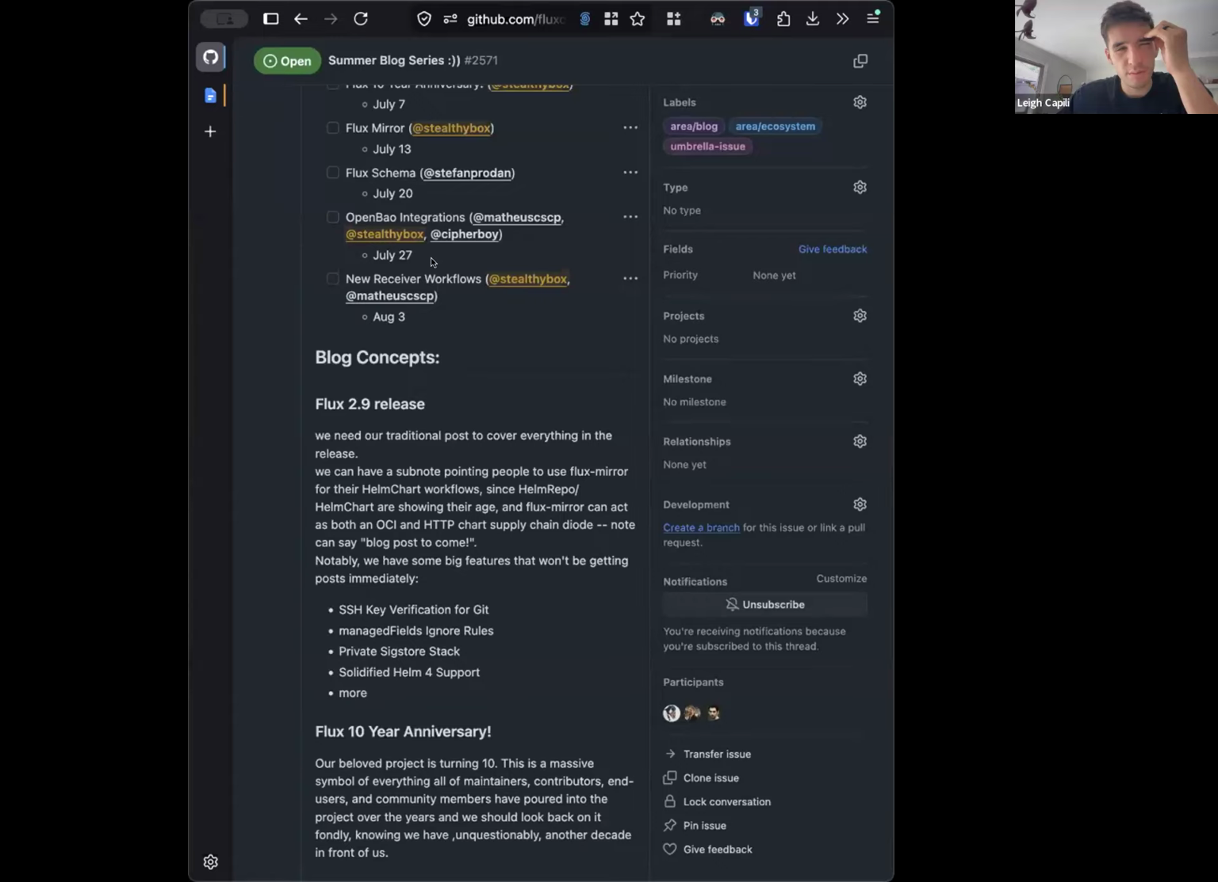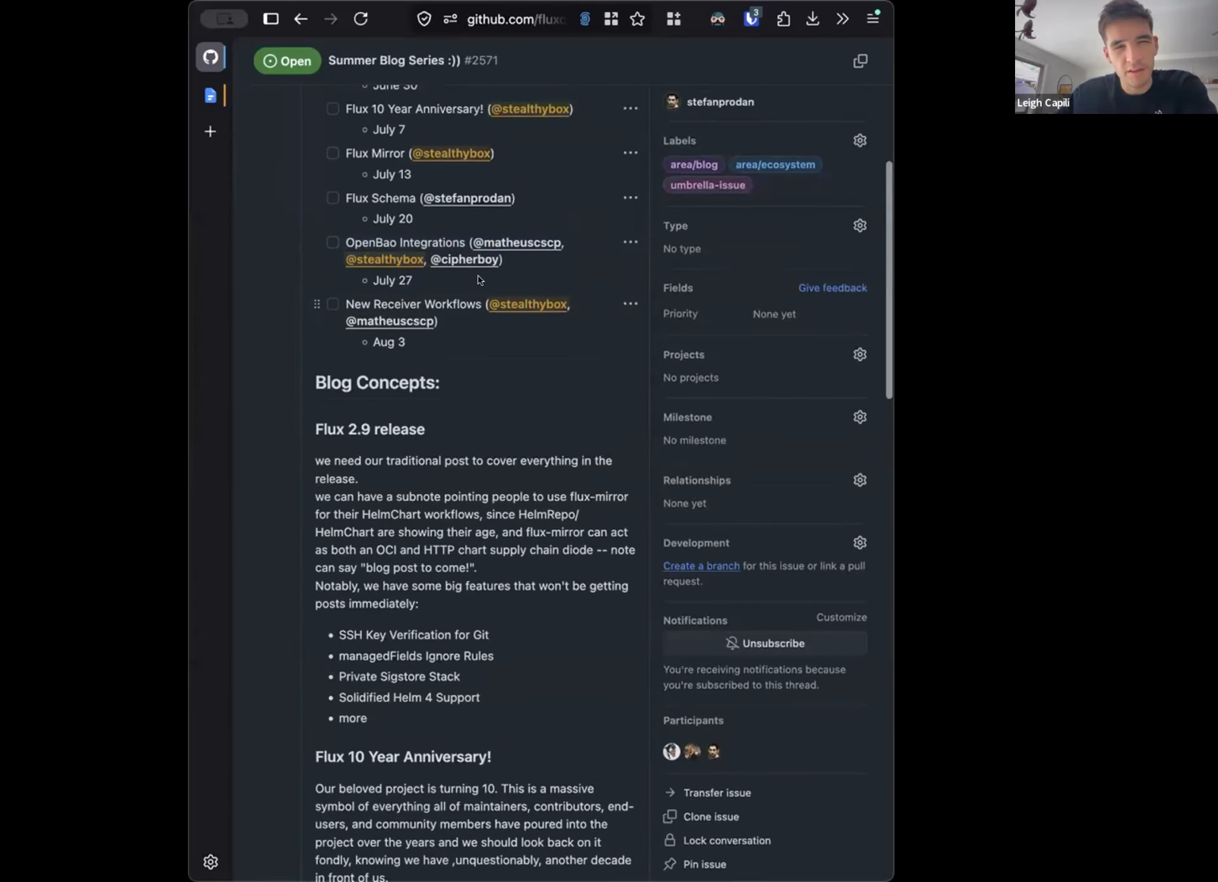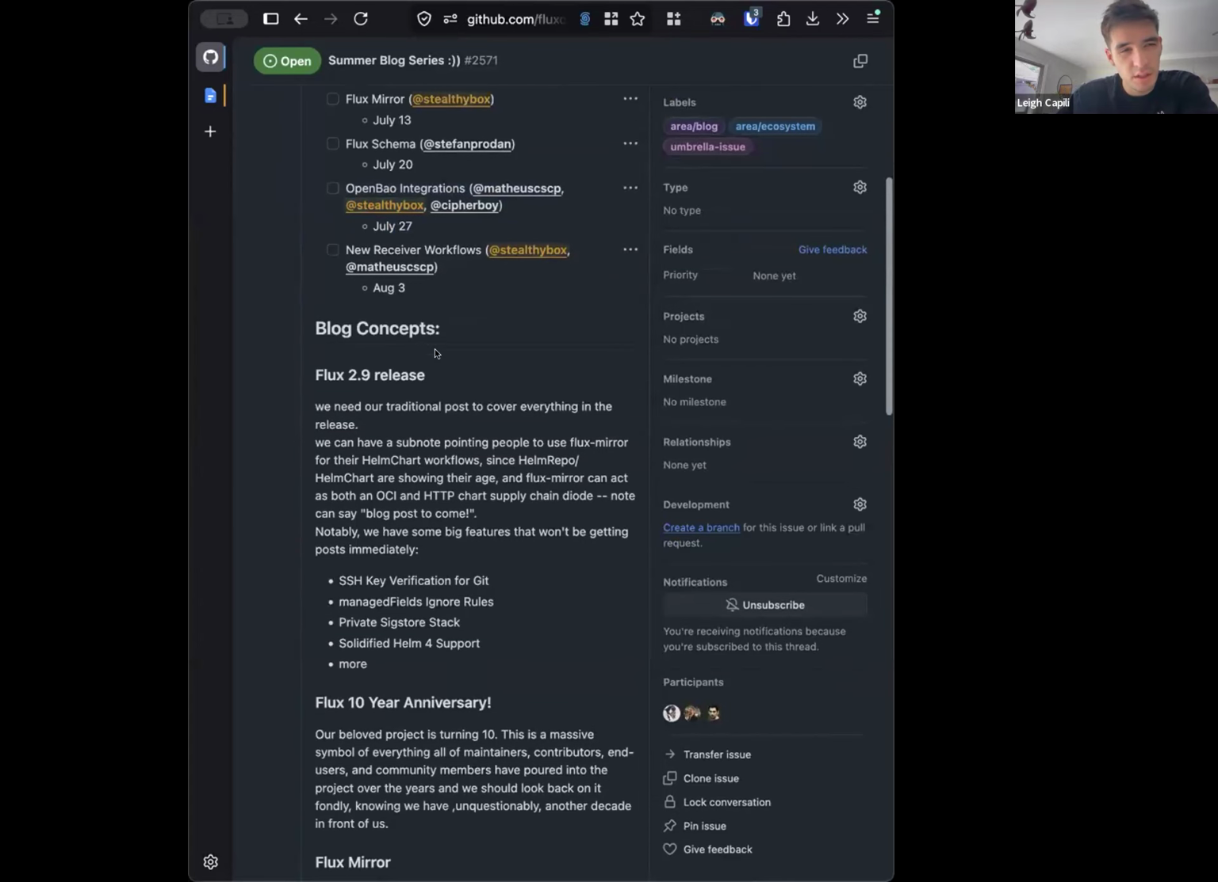We want to do a little bit of a post about some of the OpenBao workload identity integrations and end-to-end test coverage stuff that we've done, just to make sure that people know that they can use OpenBao with Flux. And we've got an OpenBao maintainer who wants to help with that post. And then also there are some new receiver workflows. Again, Matheus is doing all of this work in the authentication space. And we've got some new OIDC workload identity stuff for receivers. So you can now make it a passwordless, secretless workflow for getting reactive changes into your clusters.